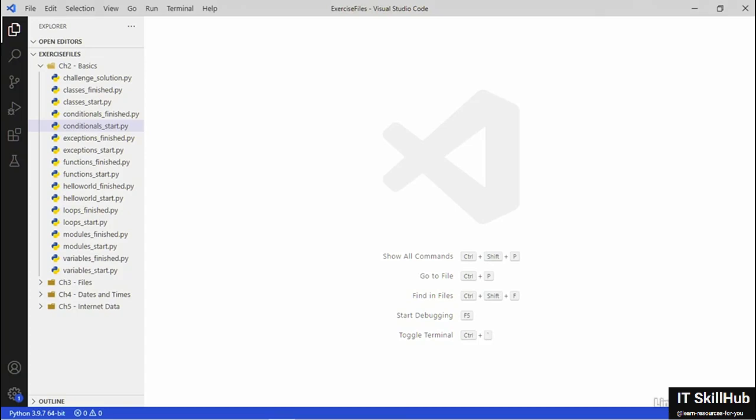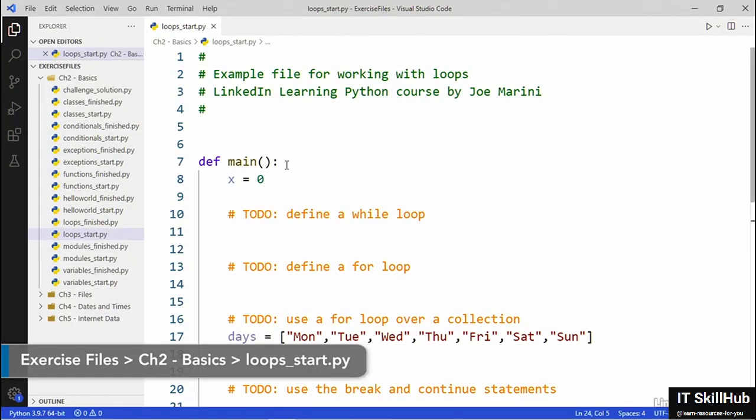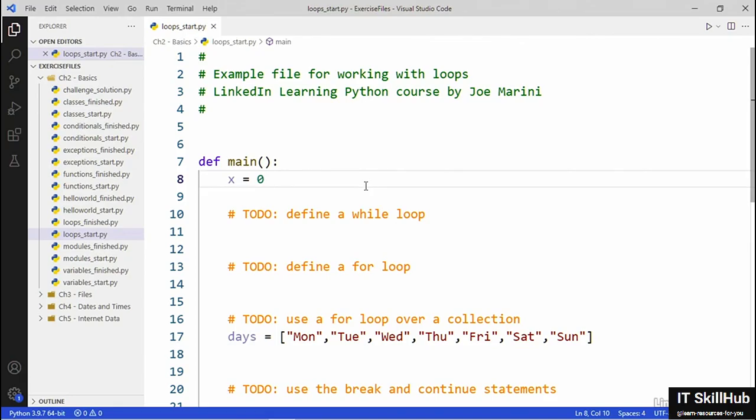Running a block of code over and over again via a construct known as a loop is also a very common scenario in programming. And Python provides a couple of ways of doing it, which we're going to take a look at now. So in the editor, let's go ahead and open up loops_start. And you can see here I've got a function called main and a variable named x, which I'm initializing to 0. So let's start by taking a look at the while loop.